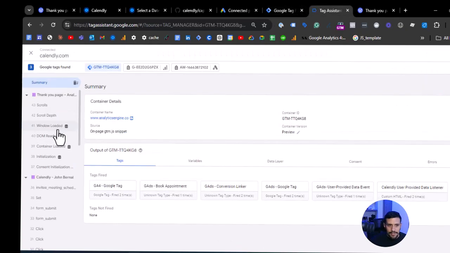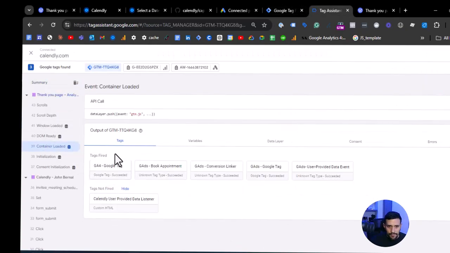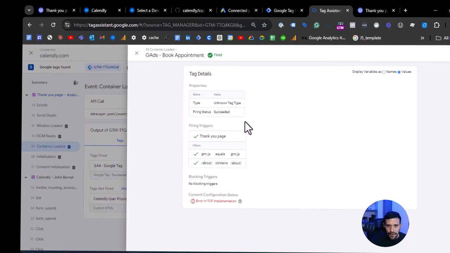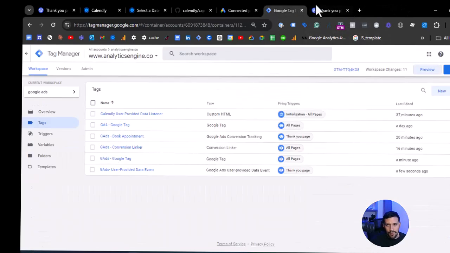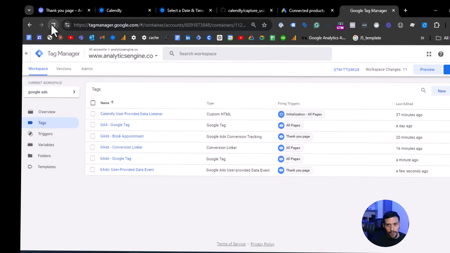Here in Tag Assistant, let's go to container loaded. We see that we have the Google Ads tag. It's fired accordingly. Right now we see an error here. This unknown type is an error that you may find, so I will help you debug here this session. This is a bug that happens when you make a lot of changes in Google Tag Manager.